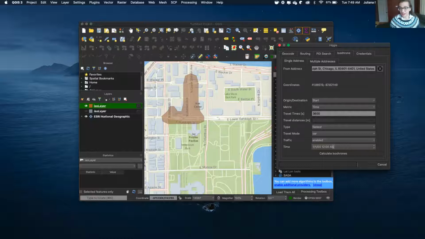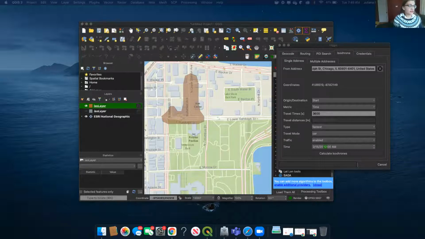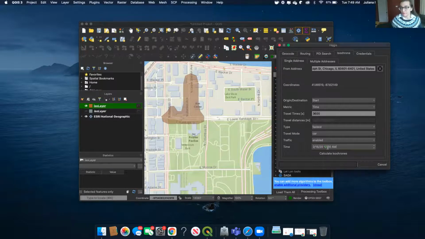I am really curious about doing this on 2:15:2020. All of the times here are in UTC, so I actually need to go back over to my browser and convert 5:30 p.m. Central to UTC. And that is going to be 11:30 p.m. So let me just type that in.